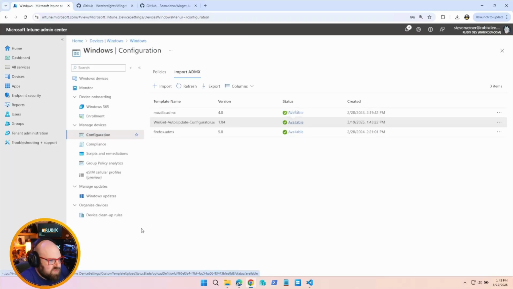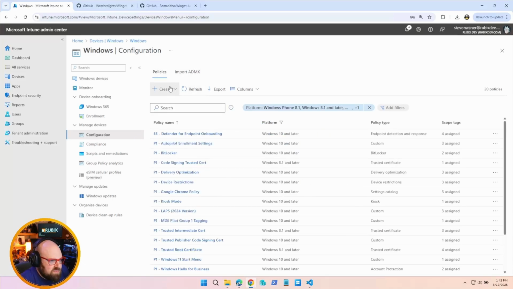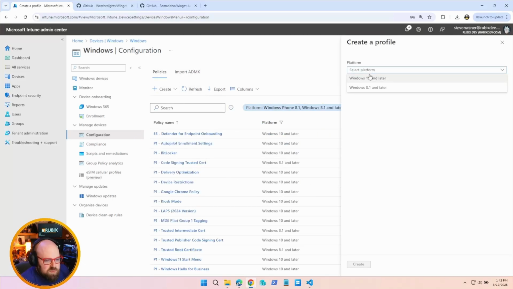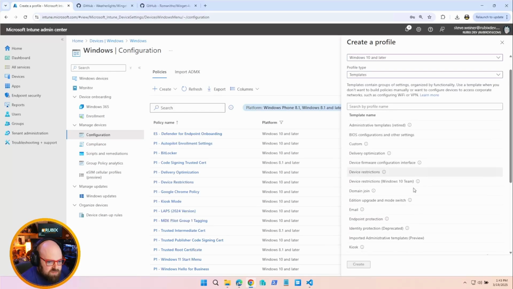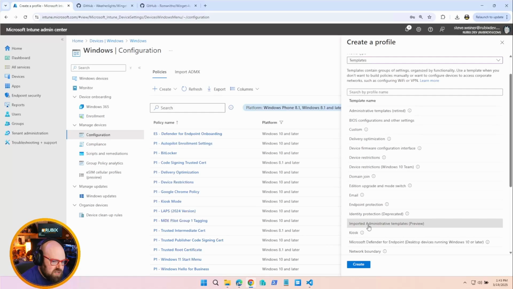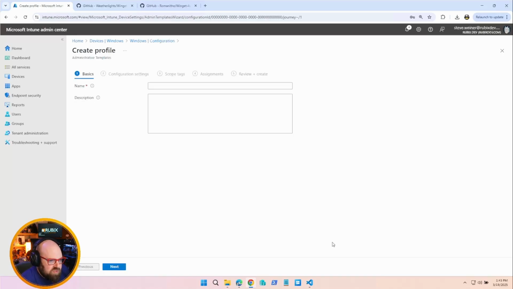Cool. Let's make the policy. To do that, we hit create new policy, select platform Windows 10 and later. It is a template. And if you scroll down, you'll see imported administrative templates. So these are policies based on our imported administrative templates.